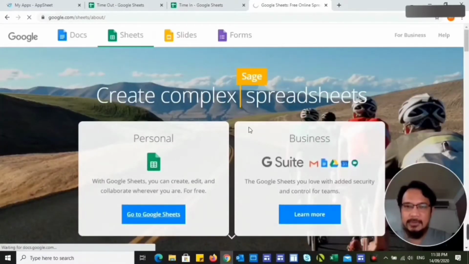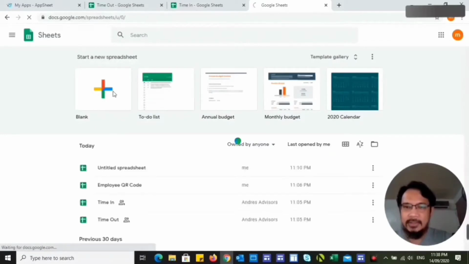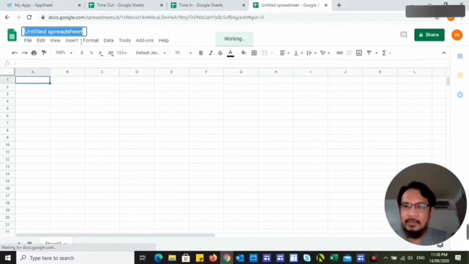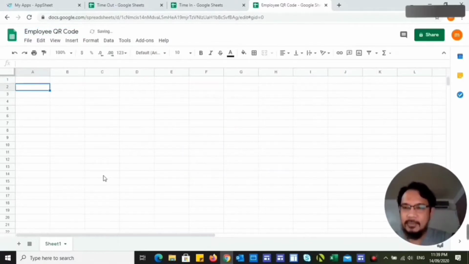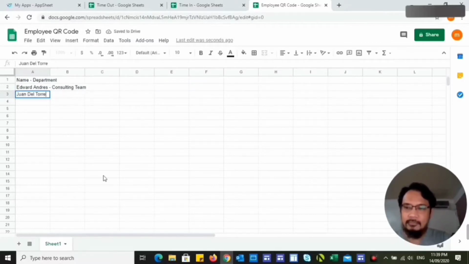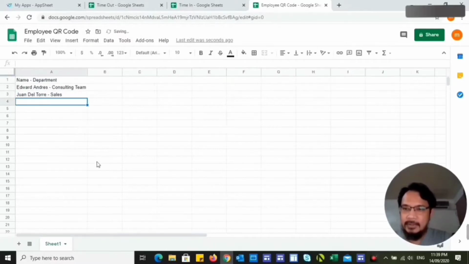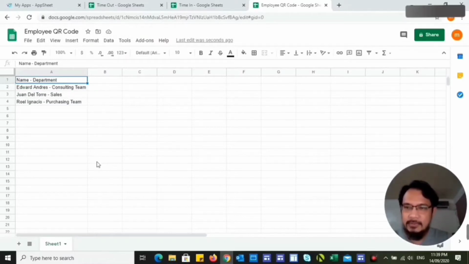Okay, go to Google Sheets, create a blank document here, and we are going to label this employee QR code. So put here name and department. So let's use my name as an example. Consulting team. Okay, and then let's add another one. Okay, so I have here three employees from three different departments.